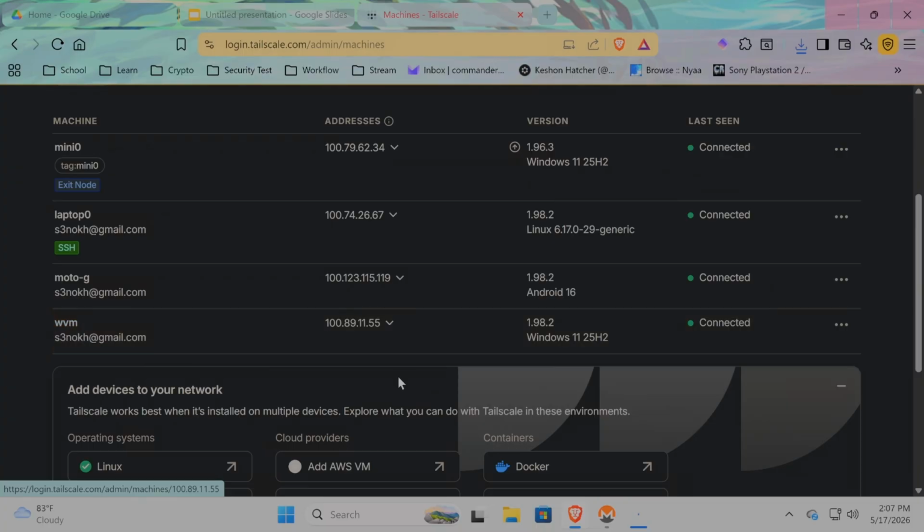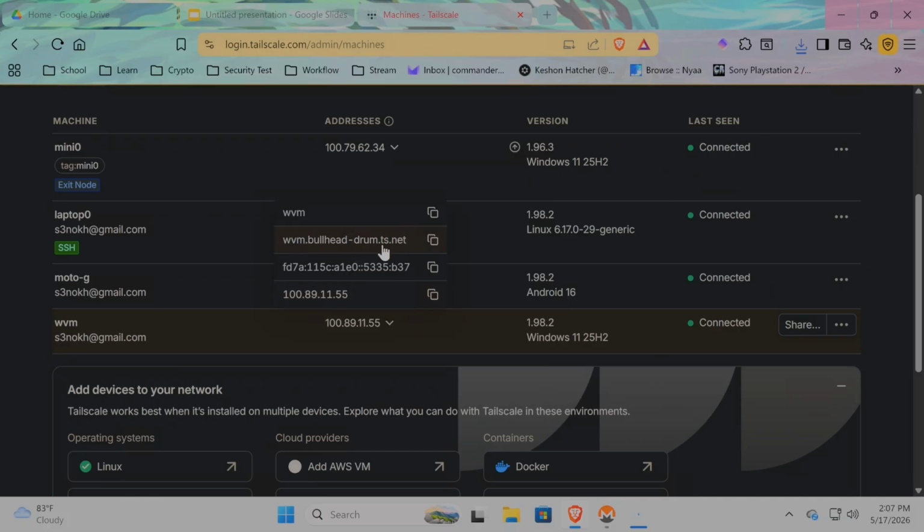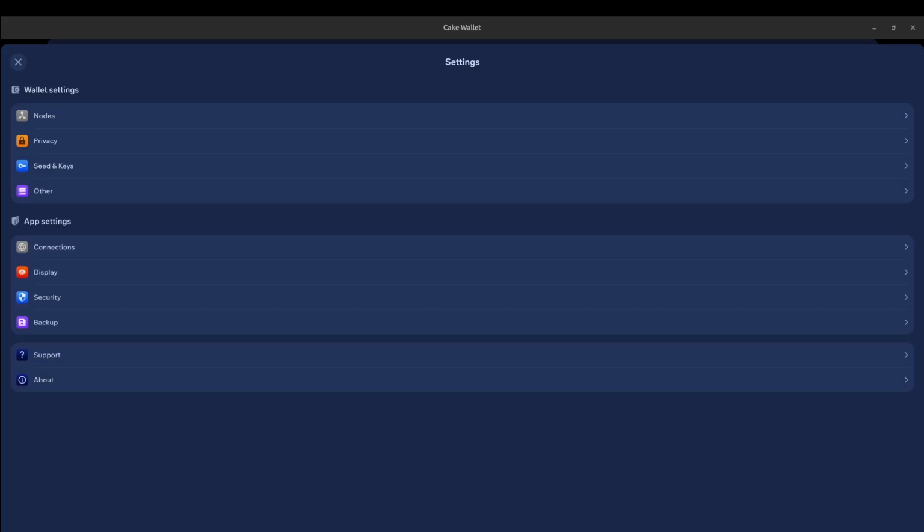So with that being done, I'm going to take this DNS name. This is my tailnet. I'm going to take this and plug it into the Cake Wallet on my laptop. And then we will see if the Cake Wallet starts syncing with this Monero node that we have running on this machine right here. I'll get back to you guys in a second.